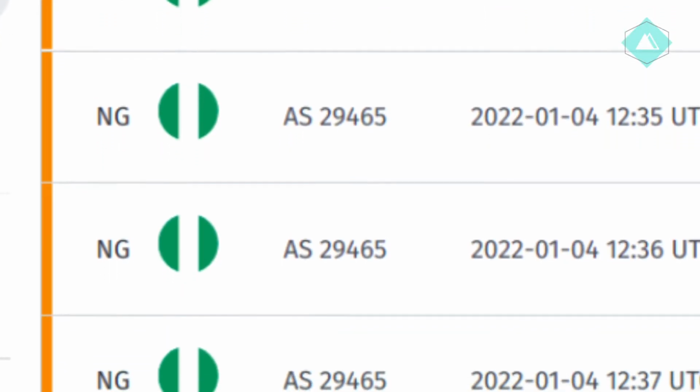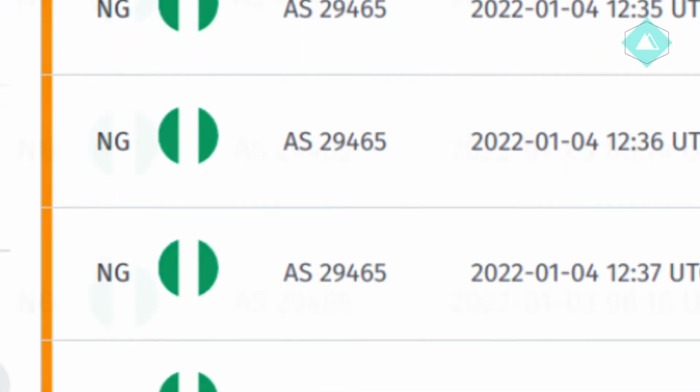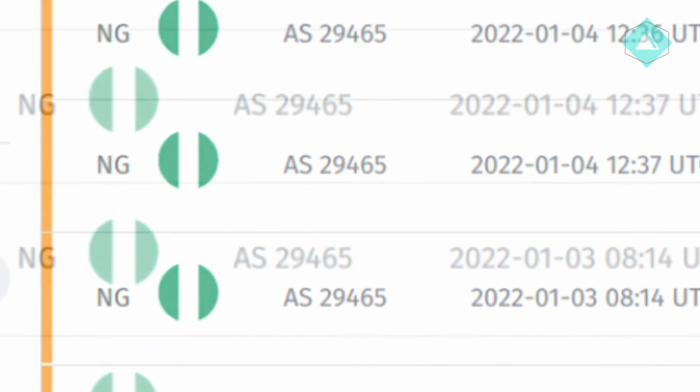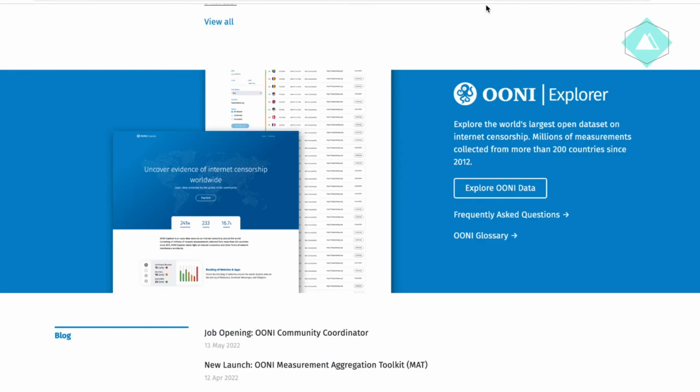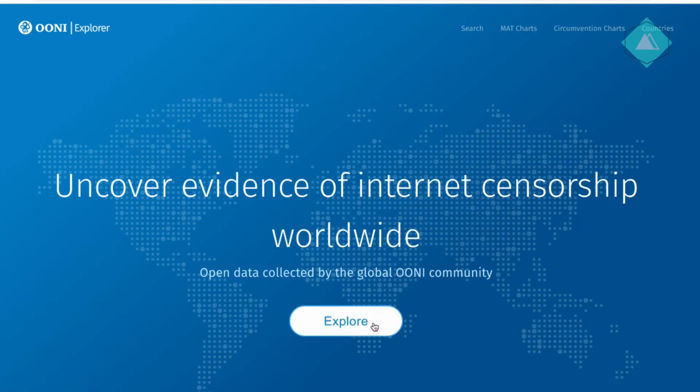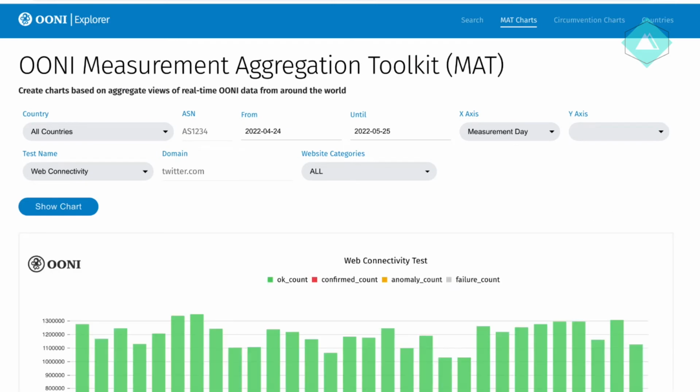But scrolling through measurements on the OONI Explorer search tool can be quite tedious, and it doesn't enable us to easily compare measurements across different networks in Nigeria. What if Twitter is only blocked on one network in Nigeria, but it's accessible on all other networks? How does the blocking of Twitter vary across networks in Nigeria? To answer such questions, we need a tool specifically designed to present OONI measurements in aggregate, and that's exactly what we've built, the OONI Measurement Aggregation Toolkit.